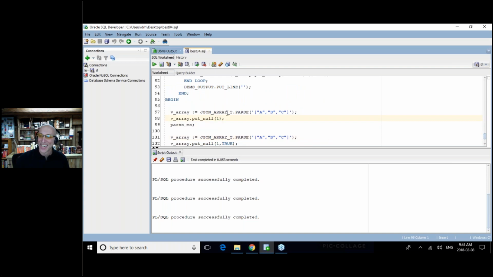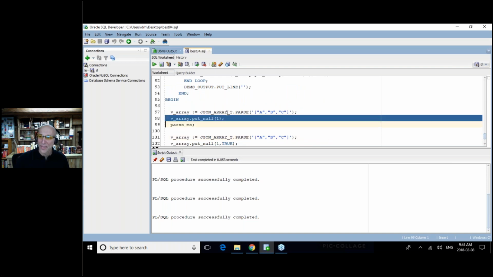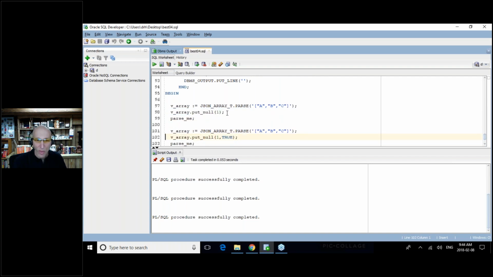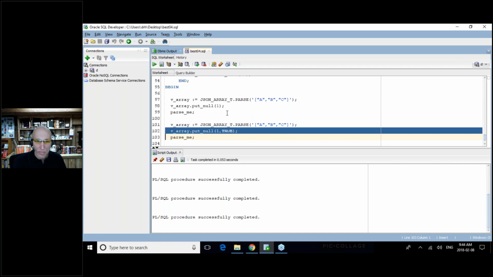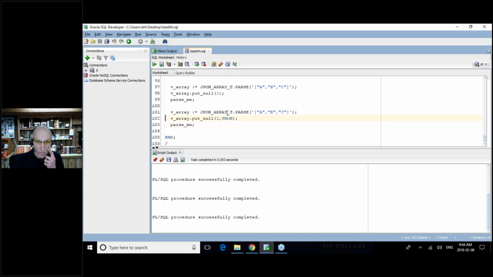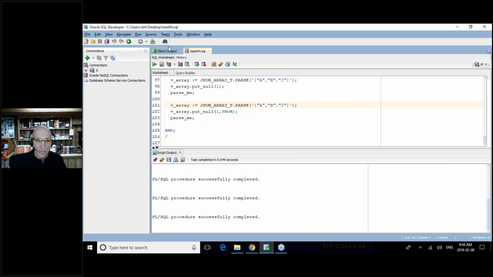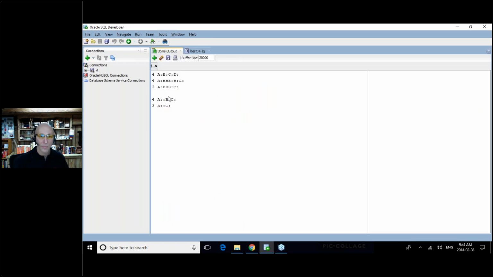You can also put null values, very similar to put. So here I'm going to put a null value at element 1. And here I'm going to put a null value at element 1 as well. But notice that I specify true on the end. So when you run this code, for this particular entry where I didn't specify overwrite, it put a null right in the middle, but it pushed everything else out. In this particular case, it just overwrote that value with null.